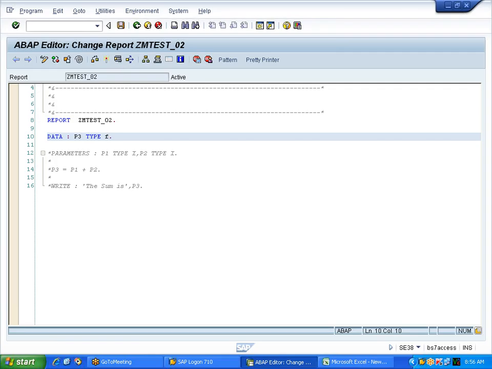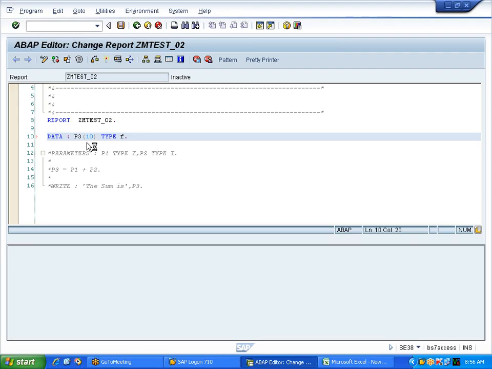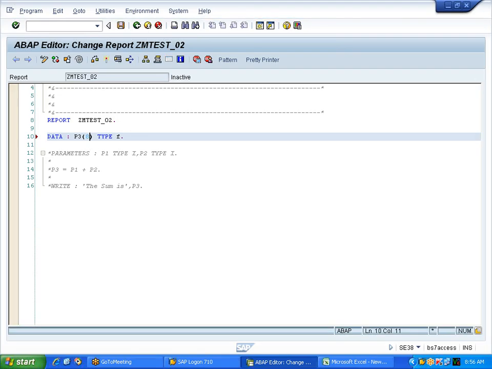No default length specification is required for floating. For example, if you want to give 10 here, it's giving an error. It says F can only have a length specification of 8. Please remember this. If you want to give a length specification for floating, give 8. If you don't specify 8, the system will define 8 digits by default and allocate 8 digits for floating point.